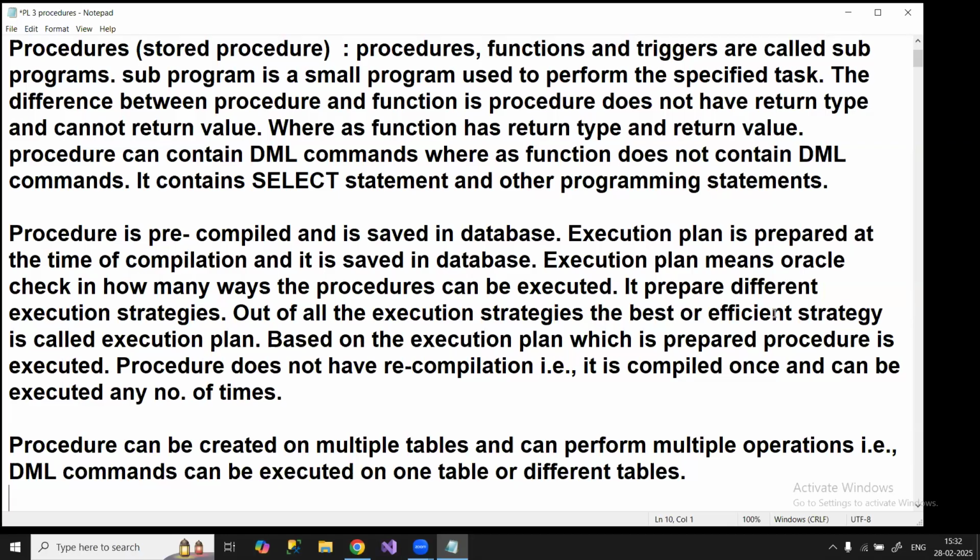See here, for a procedure, an execution plan is prepared. Execution plan means how it should execute. When you write a procedure with the select command or with the insert, update, delete commands, then based on the statements in the procedure, it may prepare different execution strategies.